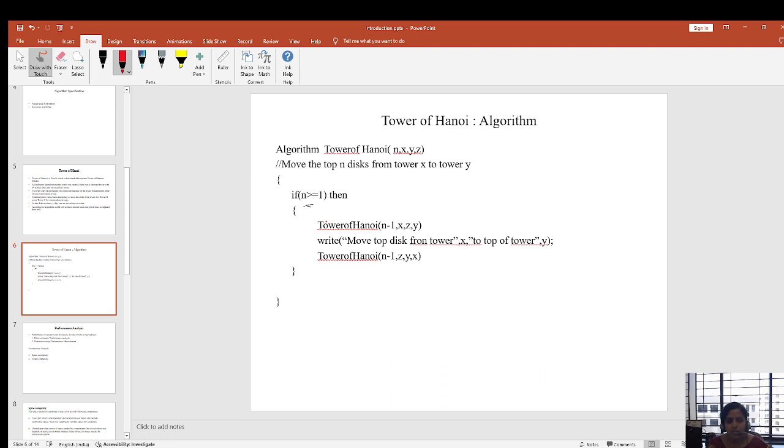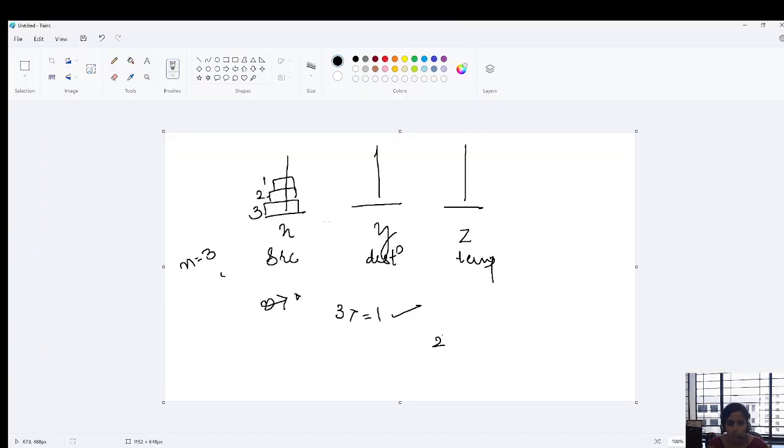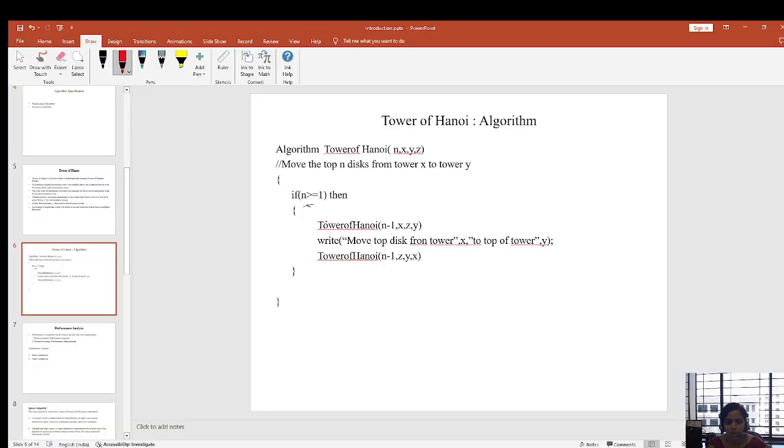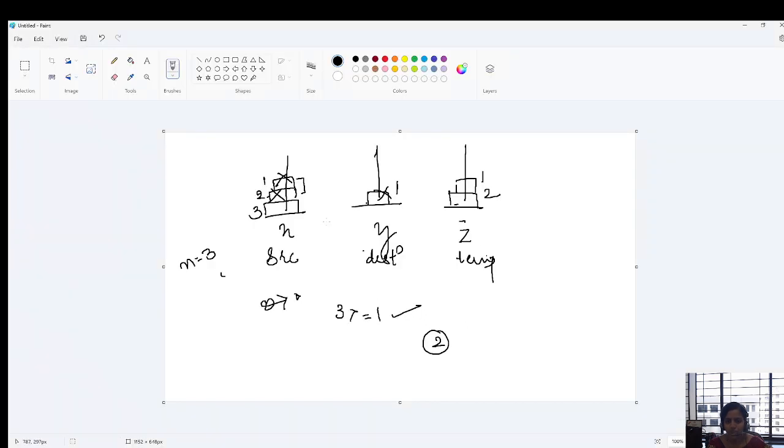Here, move n minus 1 disks from X to Z. n minus 1 is 3 minus 1, which is 2. So first, I have to move the top 2 disks to Z with the help of Y. How can I do this? I can remove 1 and place it here. Then I can remove 2 and place it, and then I can remove 1 and place it here. In this way, I moved n minus 1 disks from tower X to tower Z with the help of Y, which I have successfully done as per the algorithm.